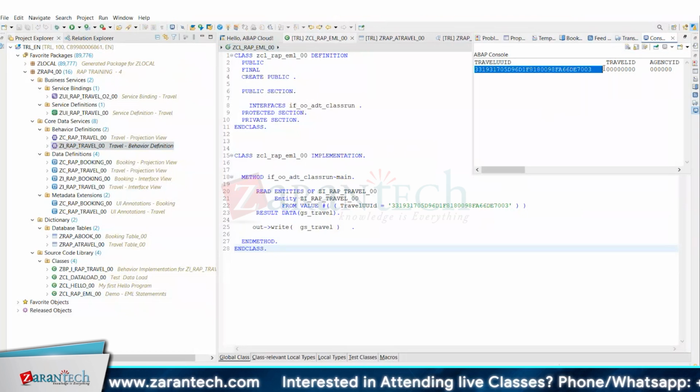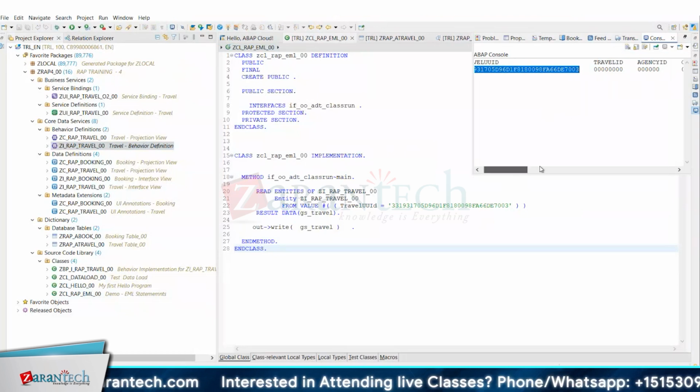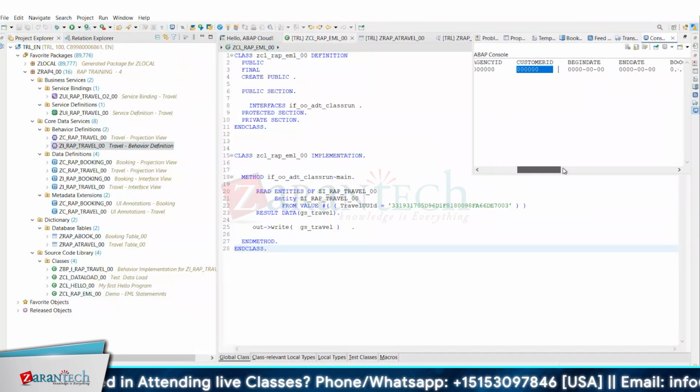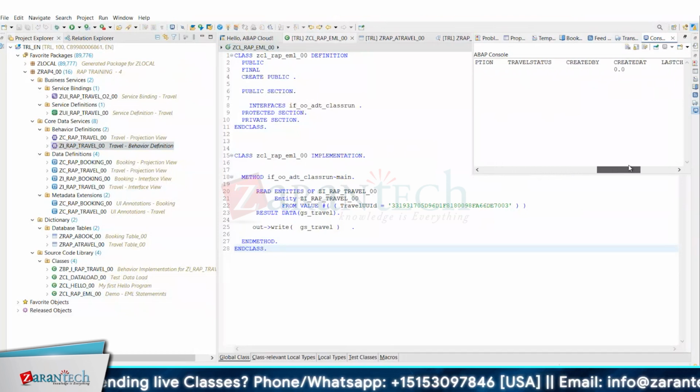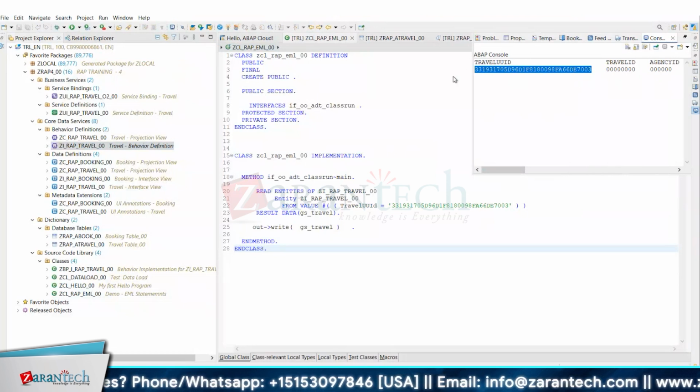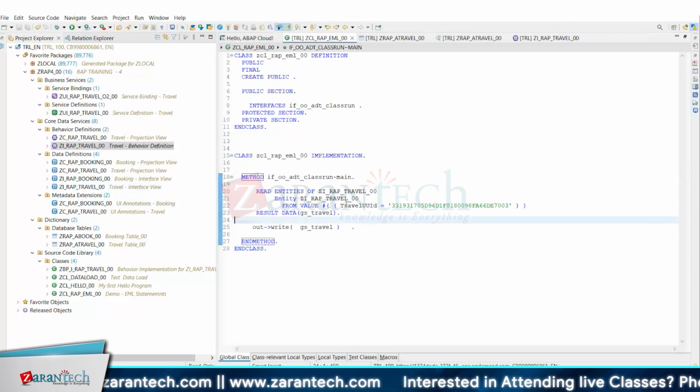The travel ID, whatever I entered, came, but all the remaining fields from the database table, travel ID, agency ID, customer ID, those fields did not get picked up. It picked up the columns, but they're all showing blank or zero value. Only the travel ID field was picked up, because in the read statement you should mention what all the fields you want to read out. If you don't mention the fields, it will simply read out only the key field value. So now we will enhance this query with more details here.